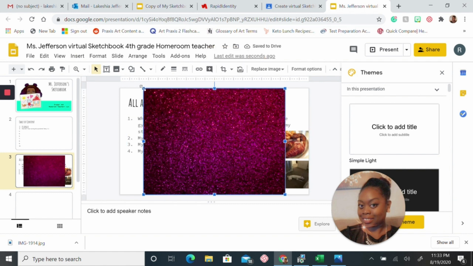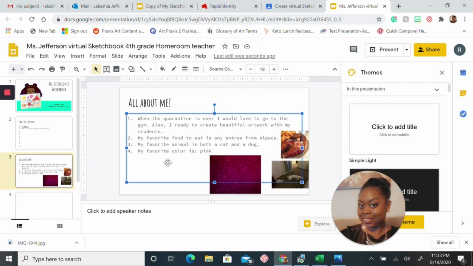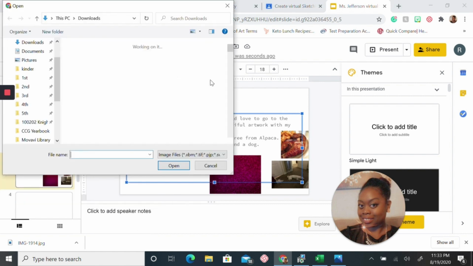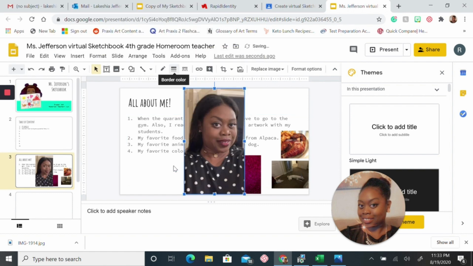Alright, so it can fit the slide. I'm going to put this right here. And the last thing I want you to do is add a picture of yourself. So let me go to image, upload from the computer, and let's click on the image of Miss Jefferson.